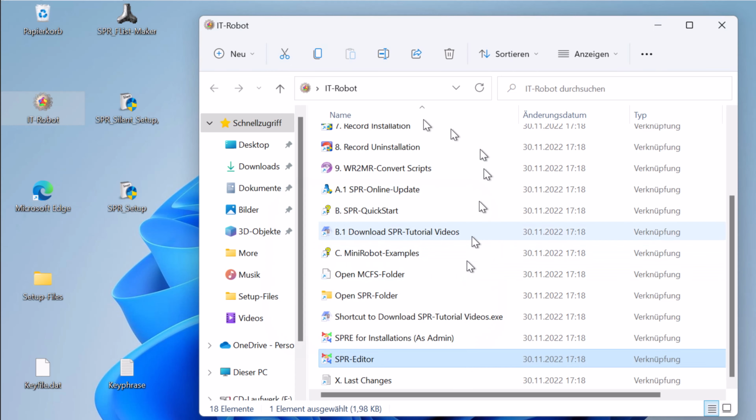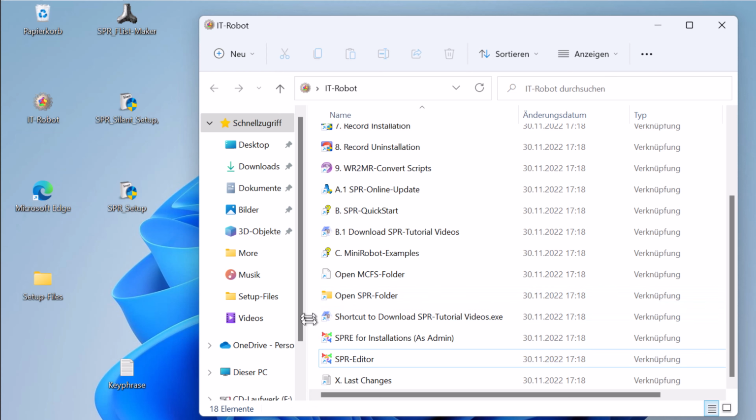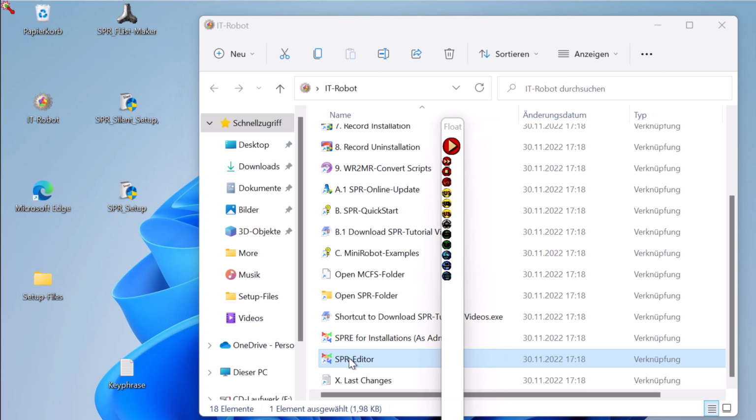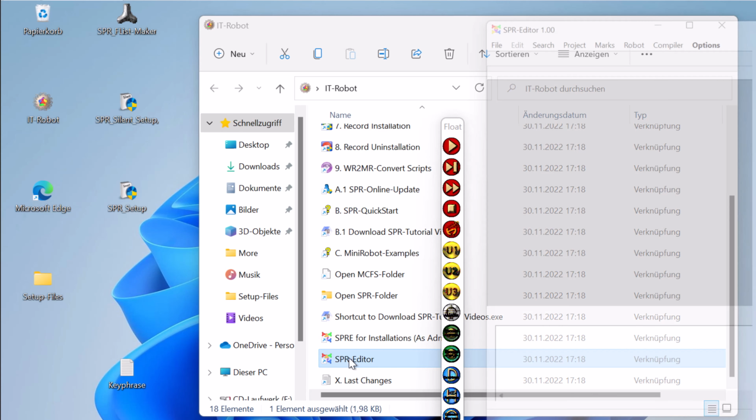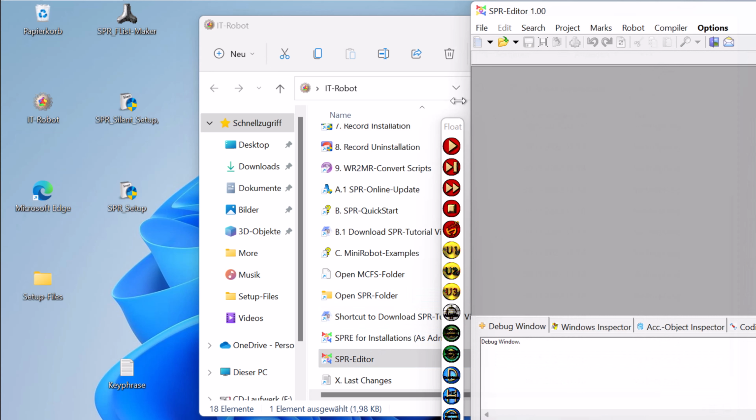Okay, so we contacted the support, and let's say we got this key file, and then we have here the SPR folder. So it's just enough to take this key file and copy it here and just drop it on the SPR folder. That's all. Now I start the editor again. The editor comes up and it is just happy.